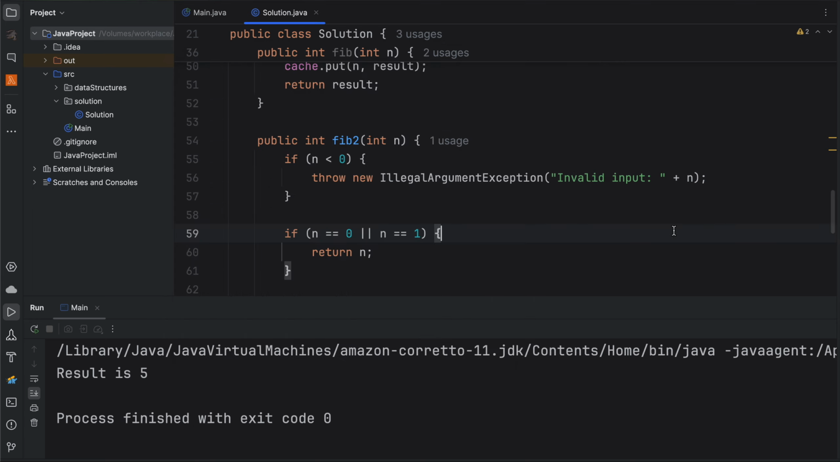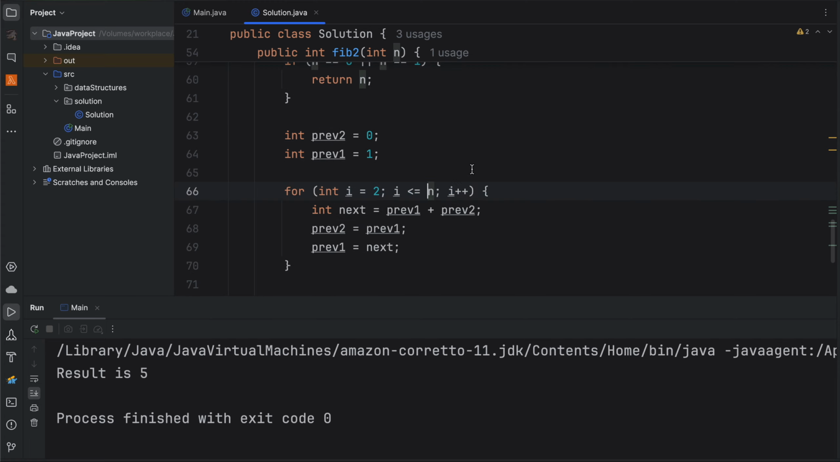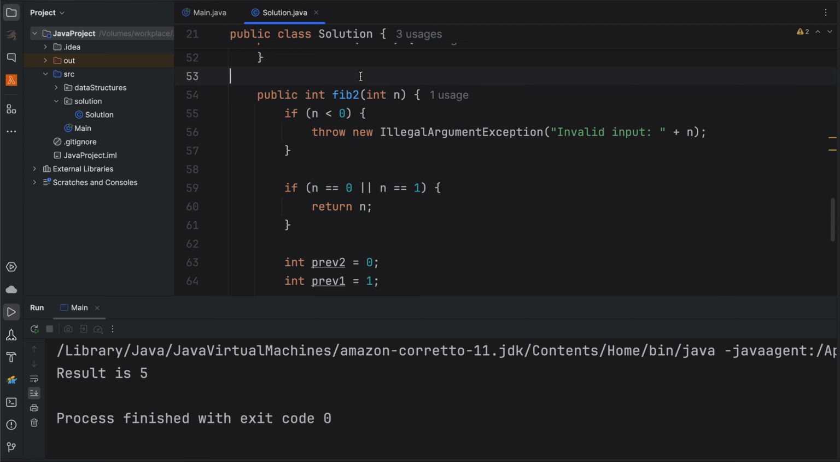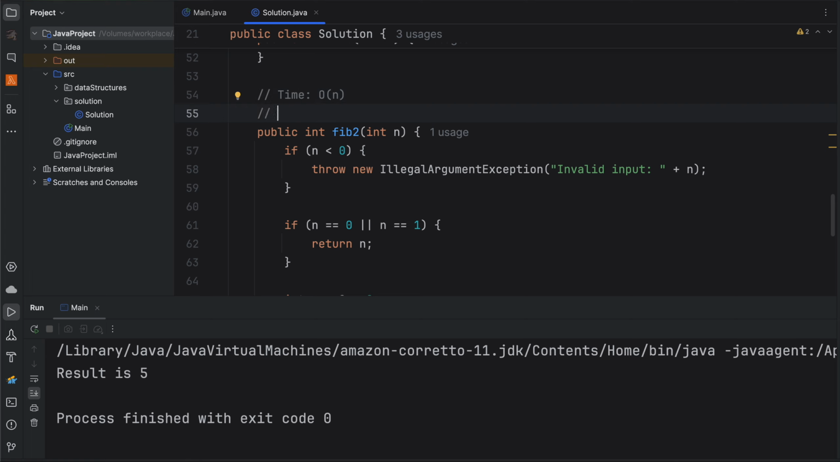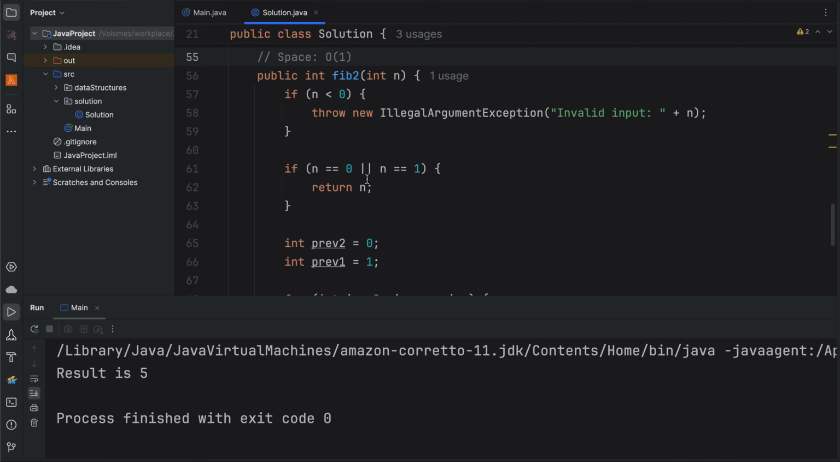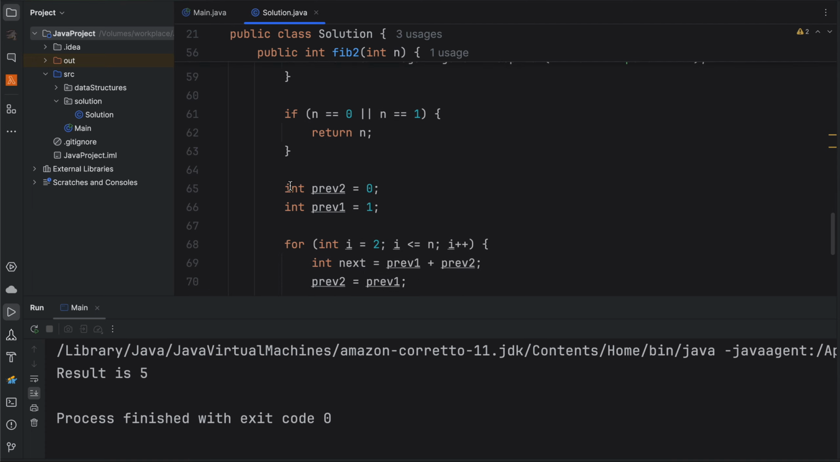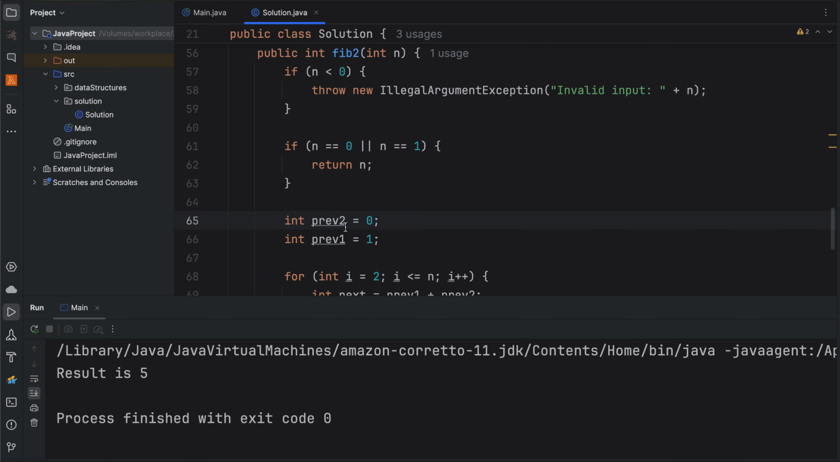So it's quite efficient. It has the time complexity of big O of n, but in this case space complexity is big O of 1. So it has a constant space complexity because it doesn't need to store all the solutions, but only the previous two solutions, which is basically additional two variables.